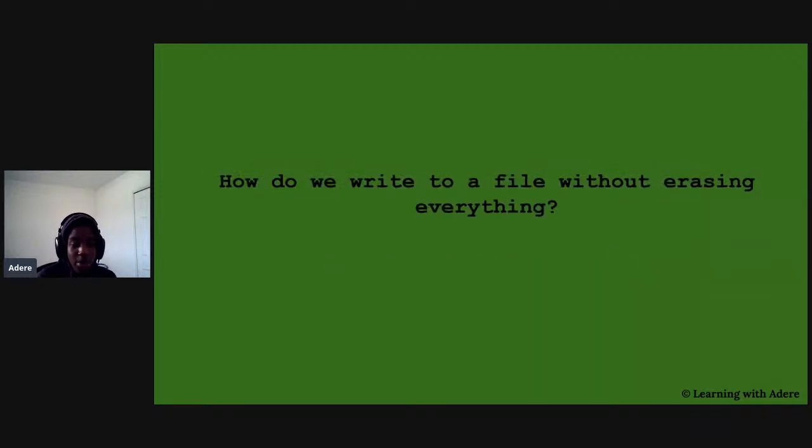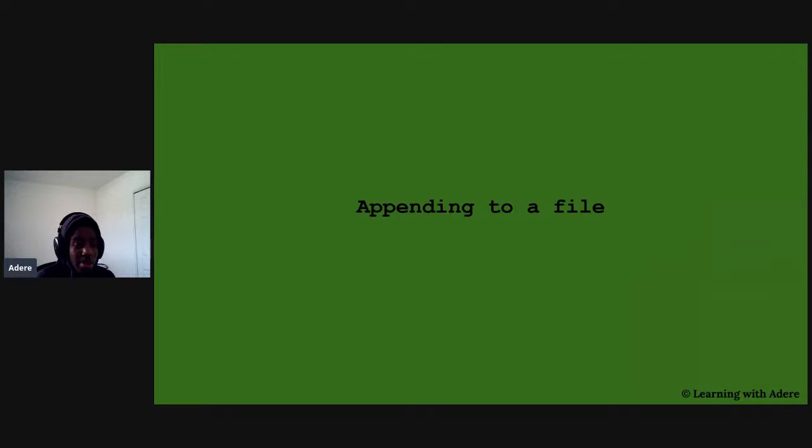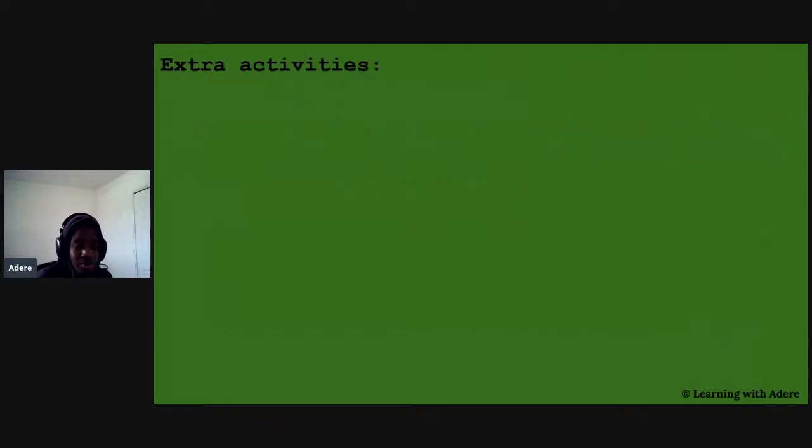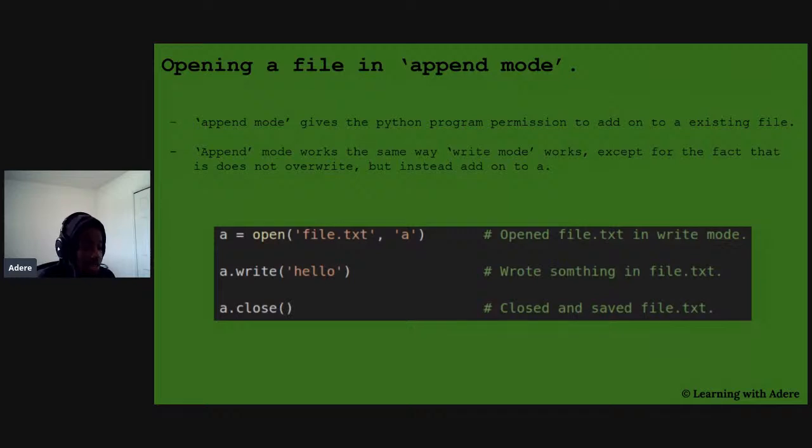How do we write to a file without erasing everything? To do this, we would call it appending to a file. And to do this, we would use the A mode, the append mode. The append mode gives our Python permission to add on to an existing file. And the append mode works the same way the write mode works, except that it does not overwrite, but instead it adds on to. So a.write hello. It wrote it, and then we still have to close the file, of course, to save the changes since we are indeed making changes. So let's look at that now.